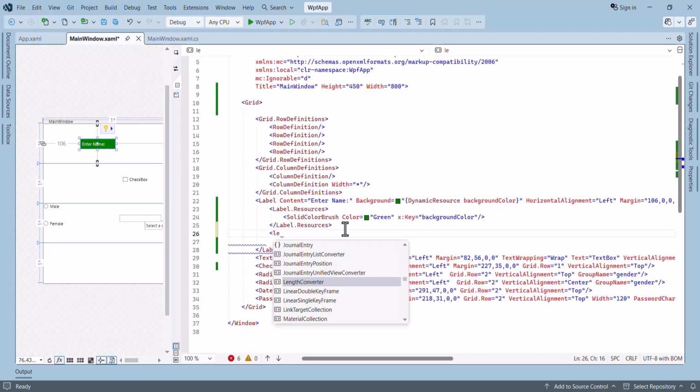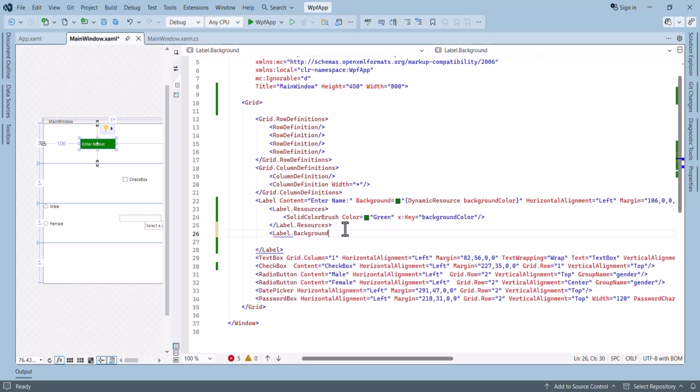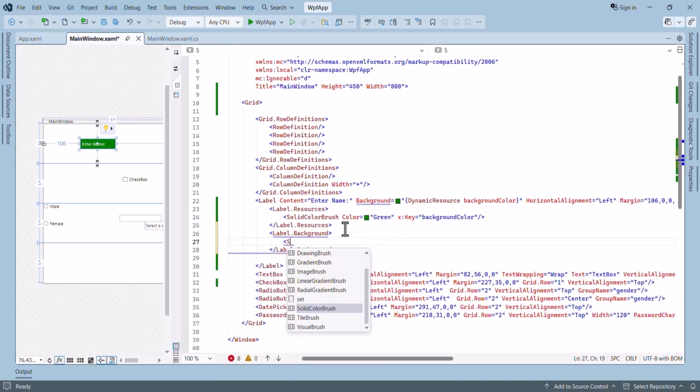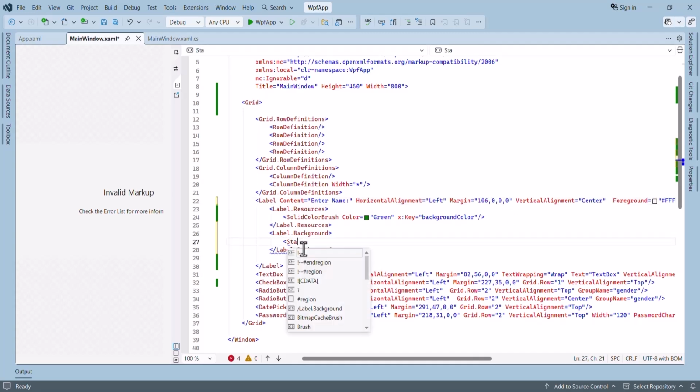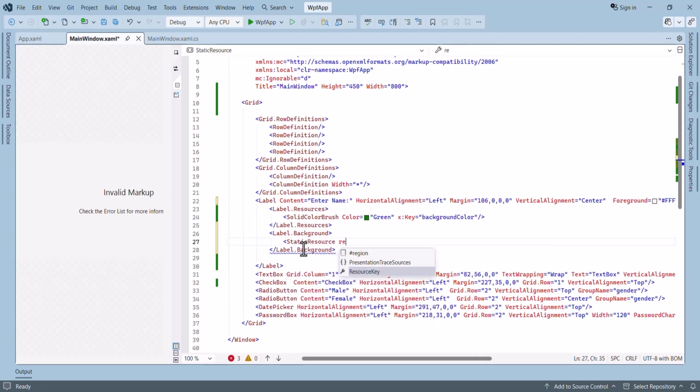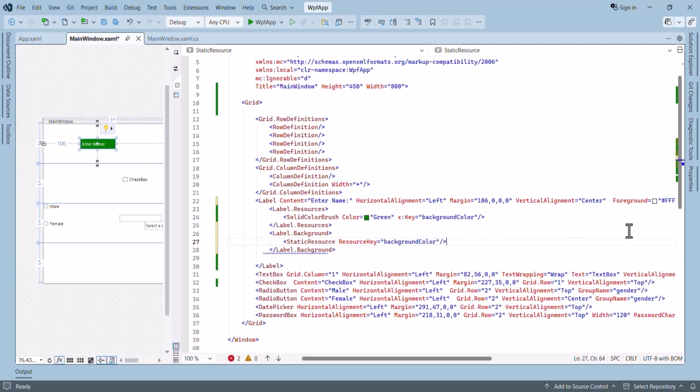So what I will do, I will use Label.Background, and first I will remove this, and then here I will use static resource, and the resource key equal to background color. Now you can see the background color is green and the error is also gone. This is how we can use static resource and dynamic resource for the resource defined at control level.